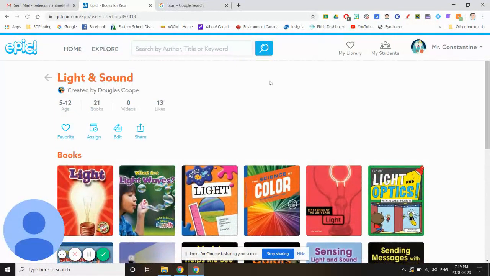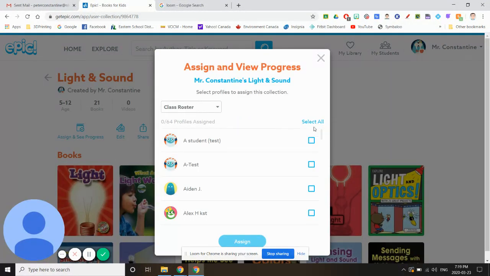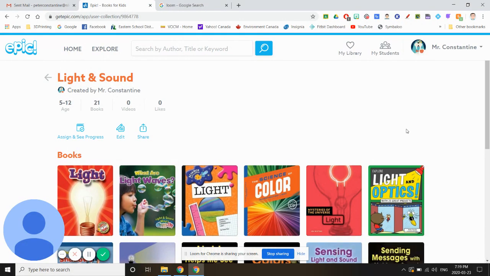Looks good to me. Once I think that collection is fine, I can assign it. So it'll show up in a student's roster. I can select every student in my class, or maybe I just want to select one or two. So I'm just going to select these two students and I can assign those books to them. And then they have something that they can read, whether it's something for fun or perhaps it might have been somewhat curriculum related to what you were learning at your current grade level.